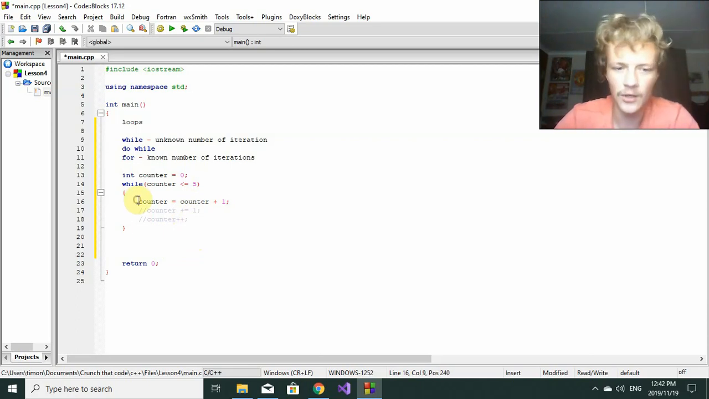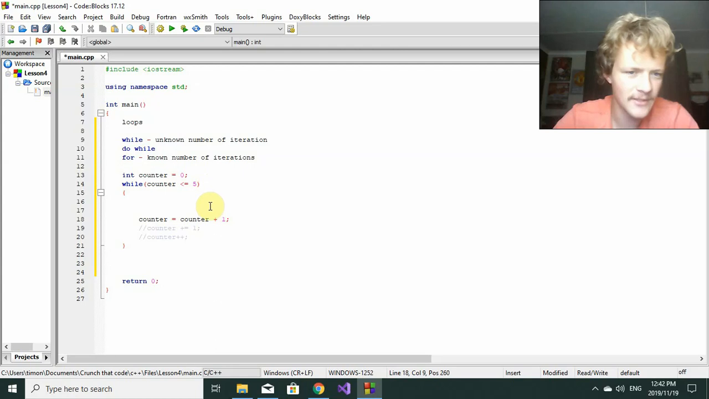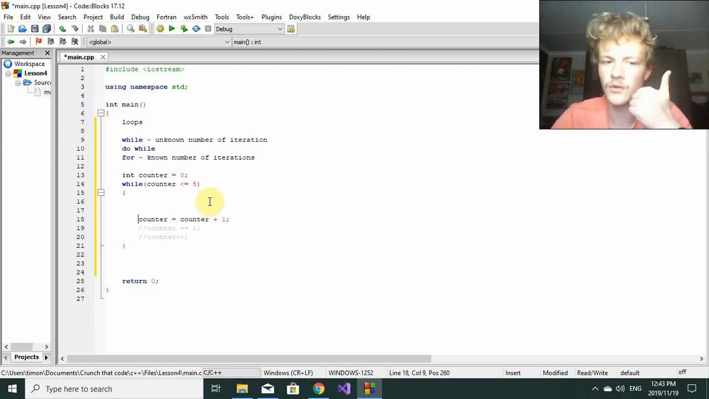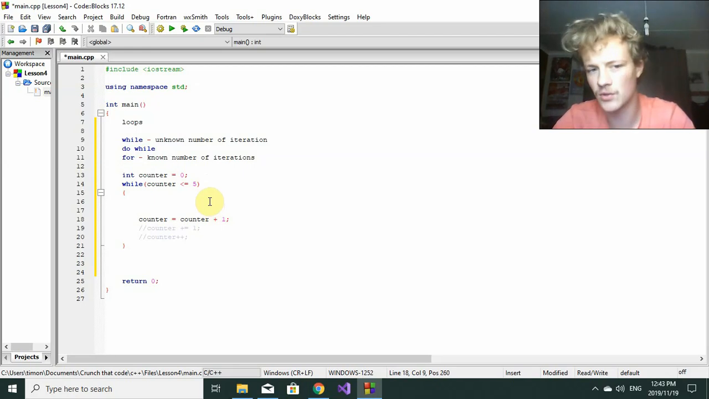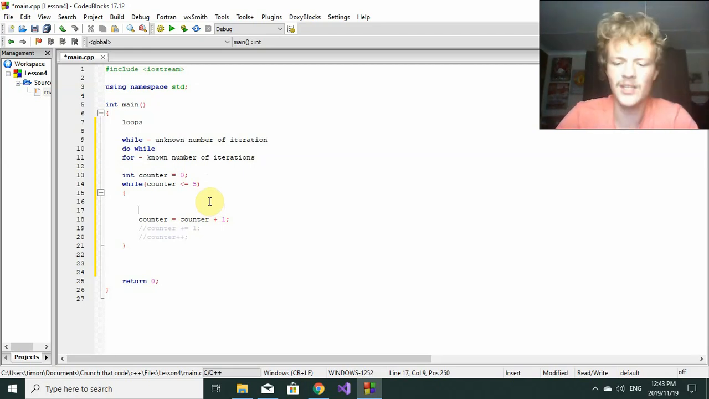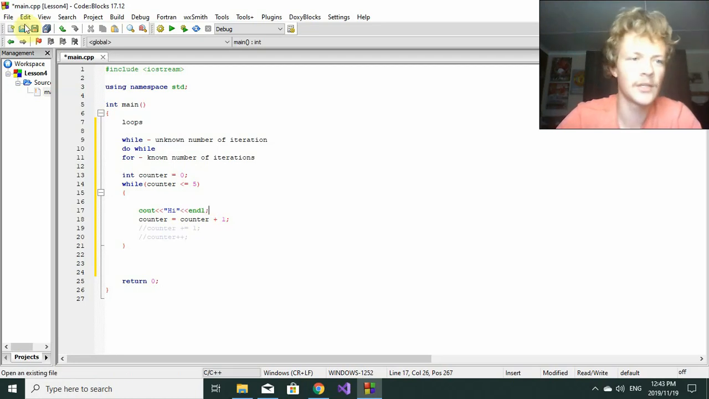Now our loop is going to execute while the counter is 0, while it's 1, 2, 3, 4, and while it's 5. But what is the loop actually doing? Right now, it's not doing anything. So let's say we want to print, for simplicity, the word hi 5 times for some strange reason.